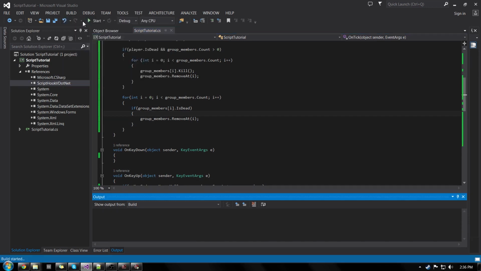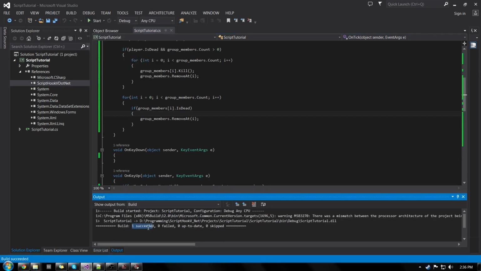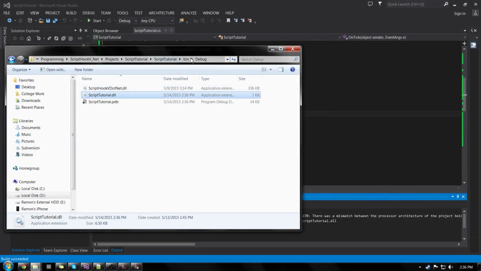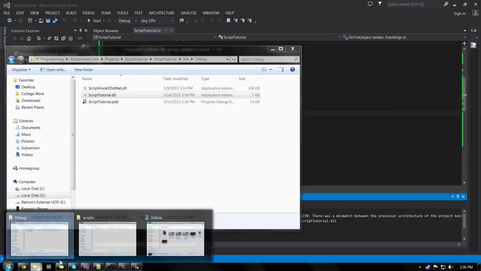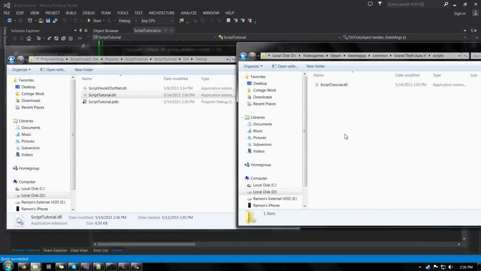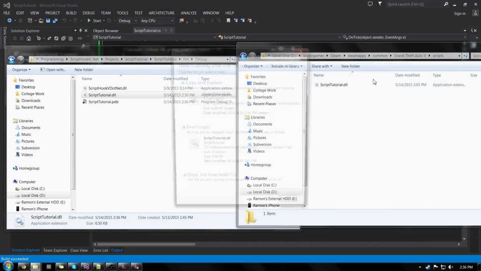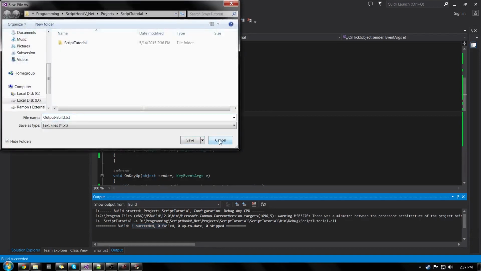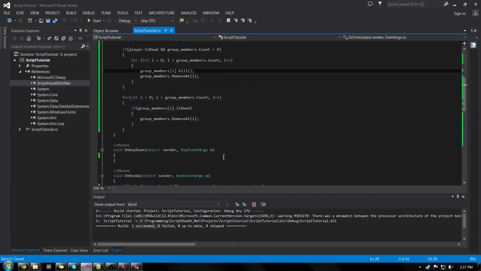Let's go to build solution, no errors, which is good. Go to our script folder where we have our project, copy the DLL, and go to our scripts in GTA 5, copy and replace, and let's save this, just to make sure it's saved. And now we'll test in game, so I'll be back in a second testing in game.